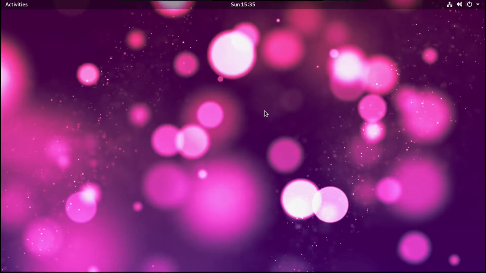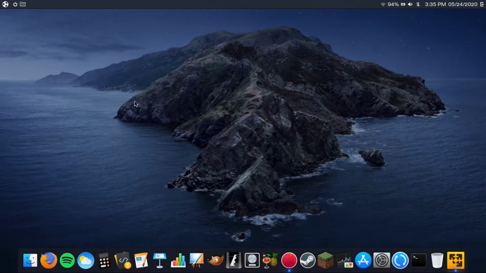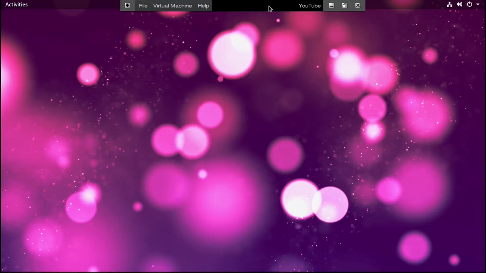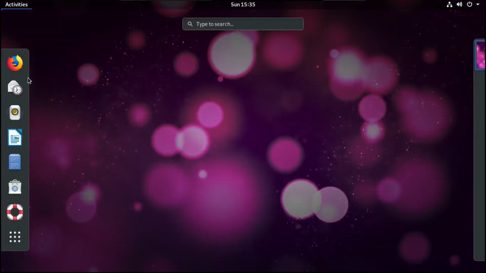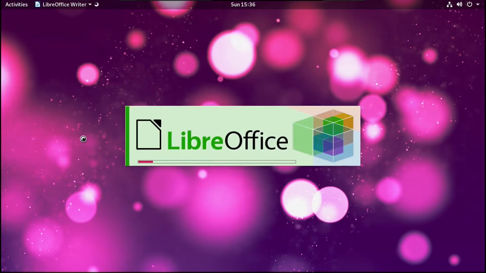If I wanted to get as involved with this as I do on my host system, I could actually get this looking like my Ubuntu does. And I actually think this looks nicer than my macOS Catalina wallpaper, to be honest. But anyway, now let's actually talk about getting some work done. And go into LibreOffice Writer.